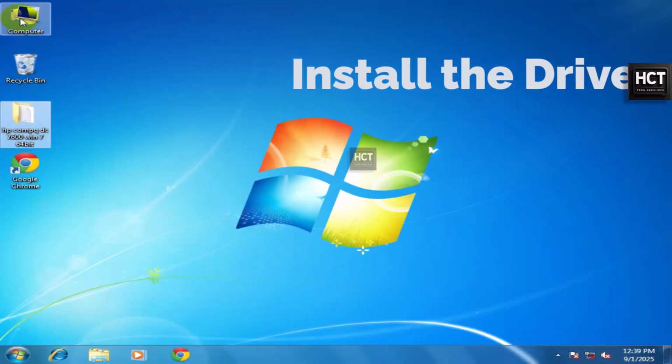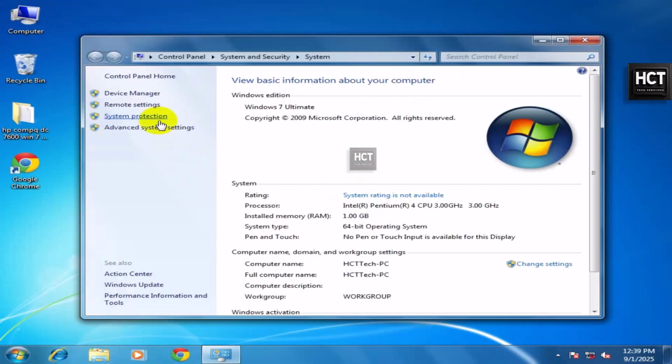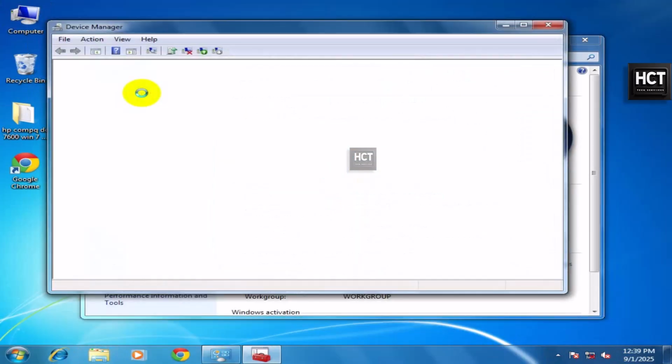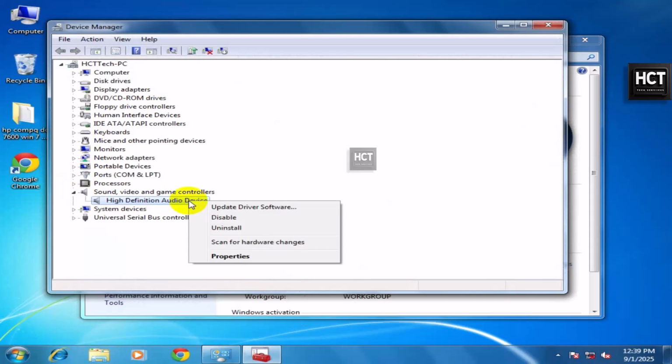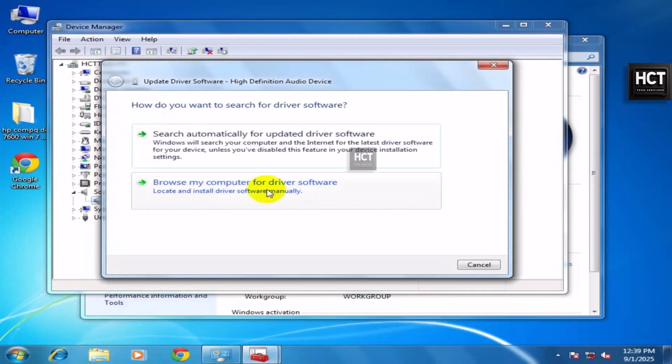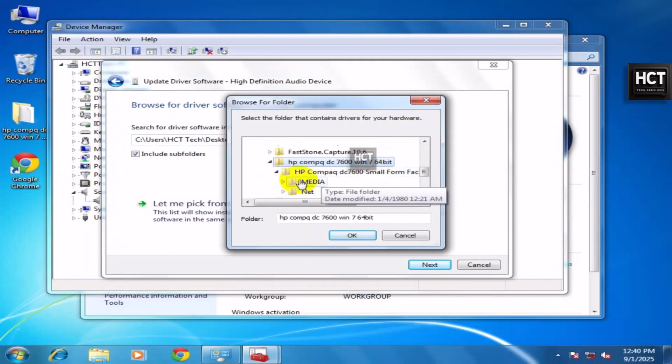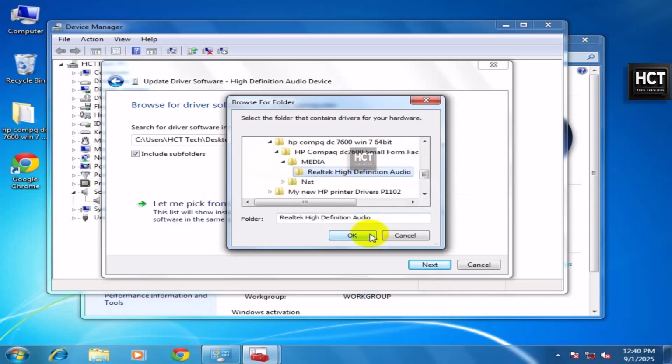Now, open Device Manager. Go to Sound, Video, and Game Controllers. Right-click on High Definition Audio Device, Update Driver. Browse to the folder where the driver is saved and install it.